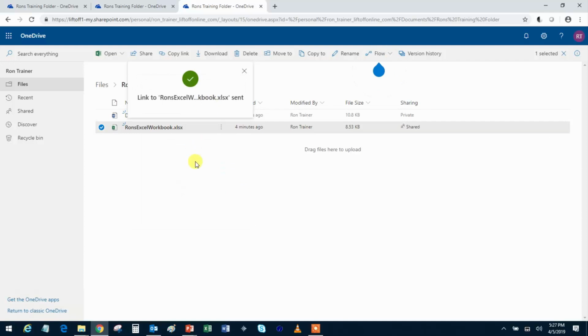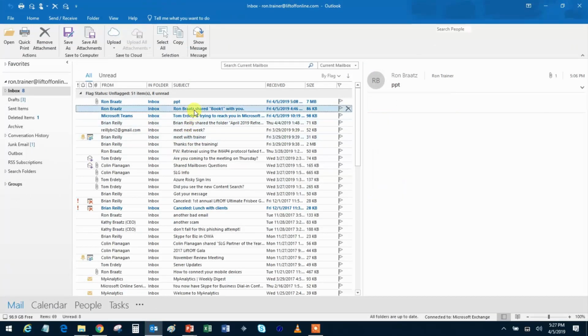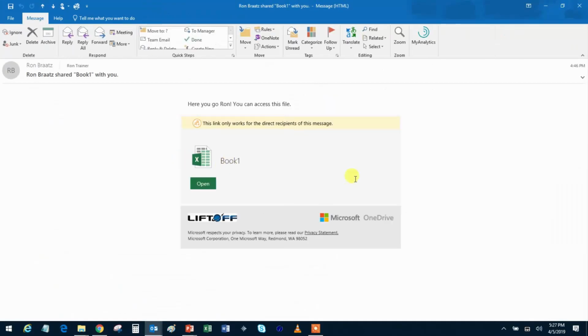What Ron is going to get is an email that says, hey, a file has been shared with you. I want to show you what that looks like. It looks just like this. This is an auto-generated email that comes from the Office 365 system that says, hey, here you go. It's telling me that I can open this link and it takes me straight to the file that's been shared with me.